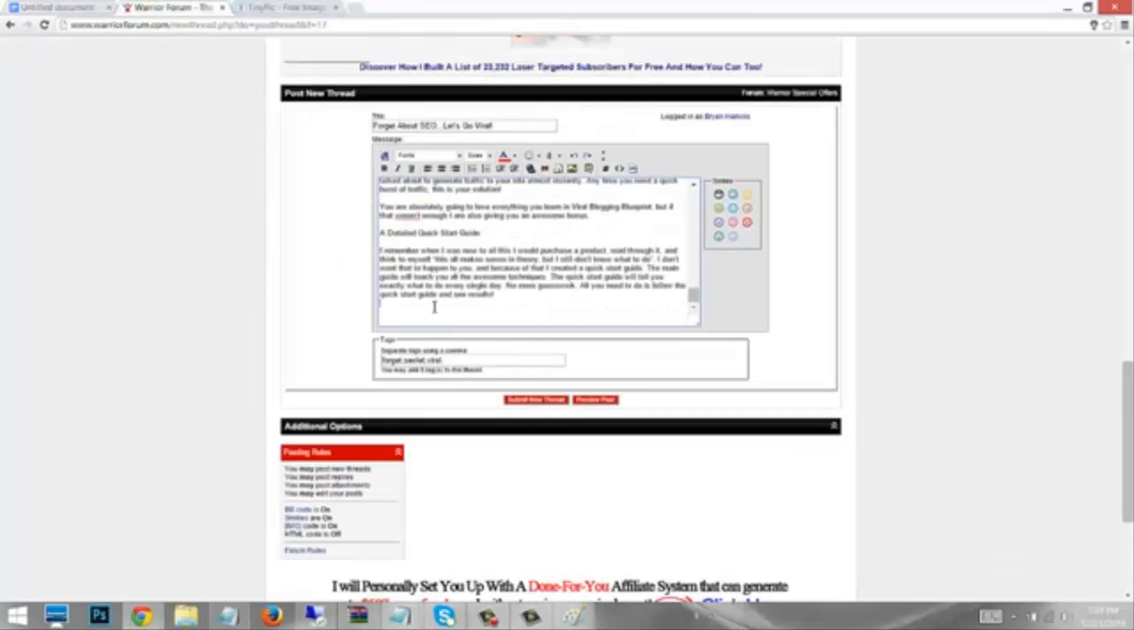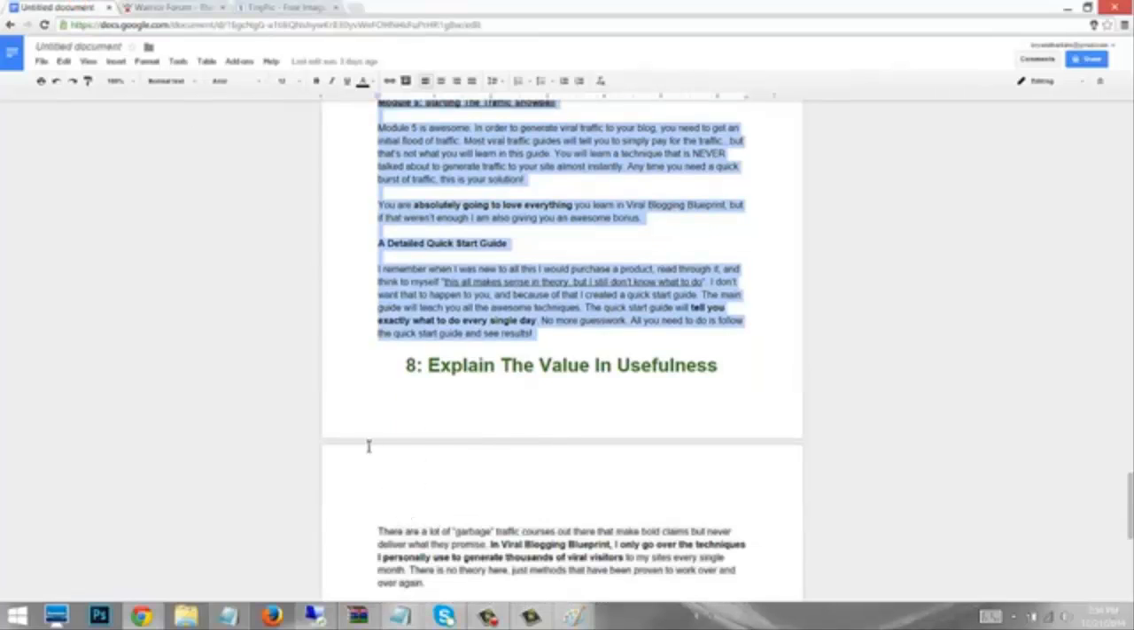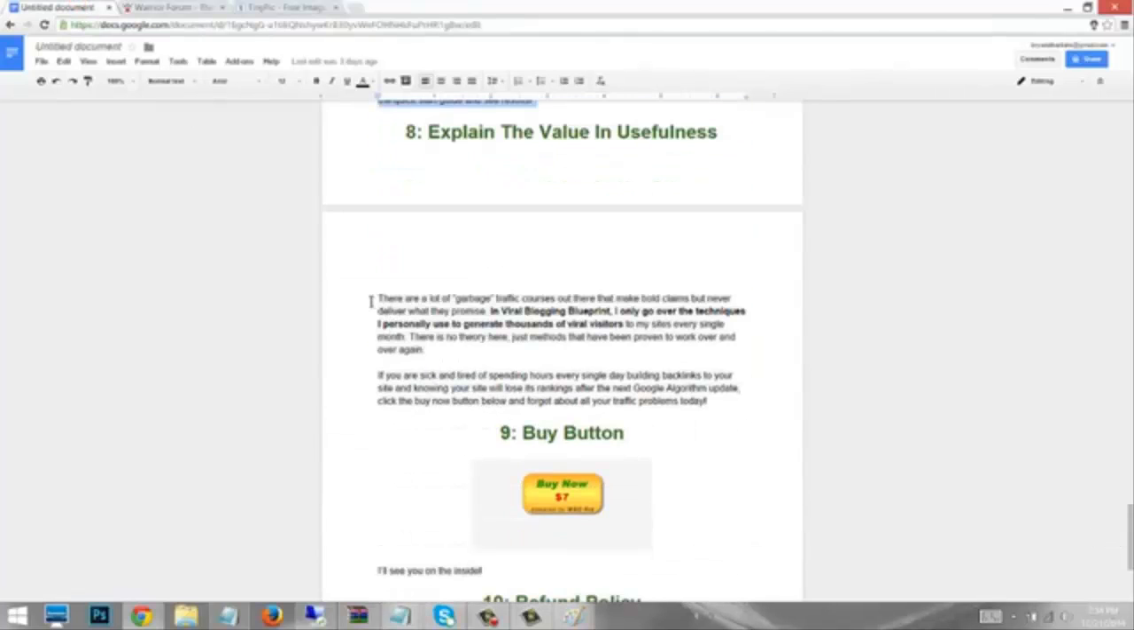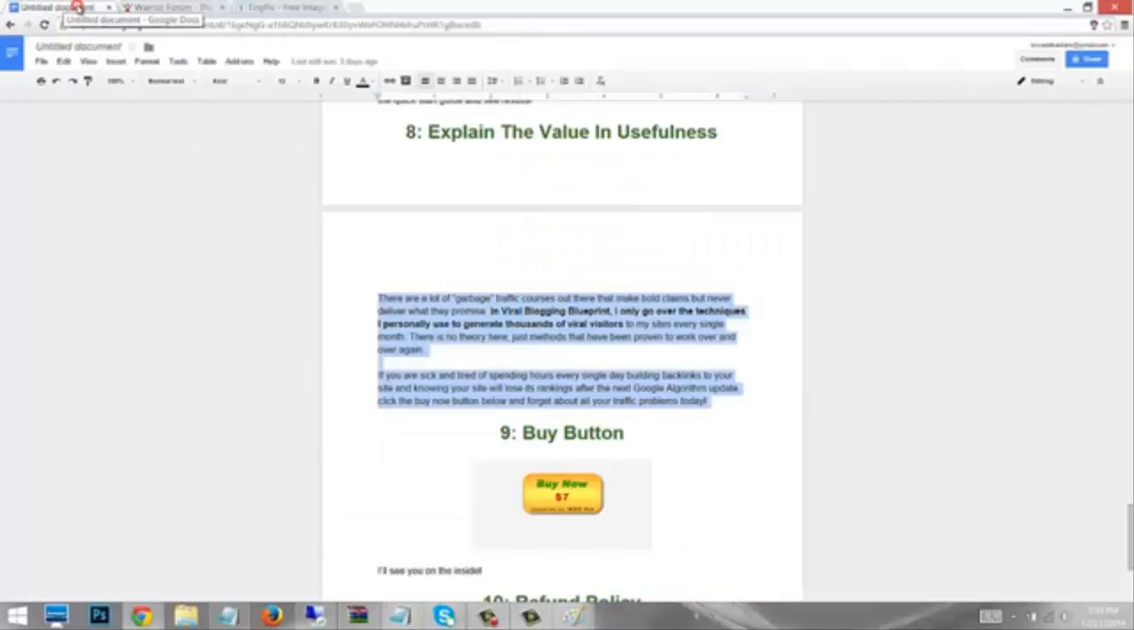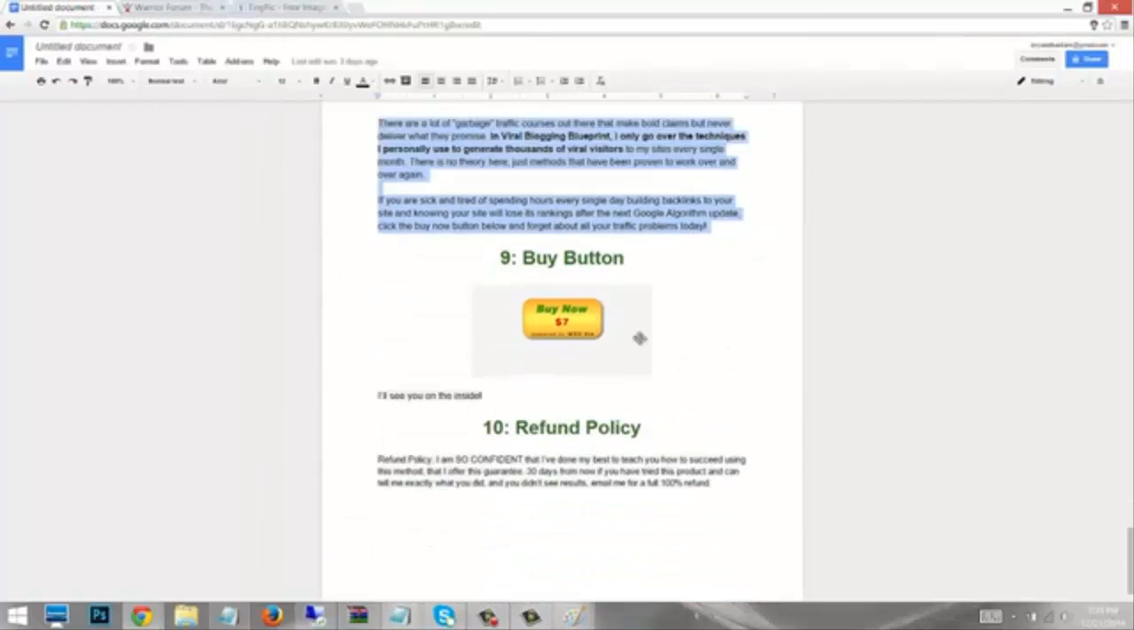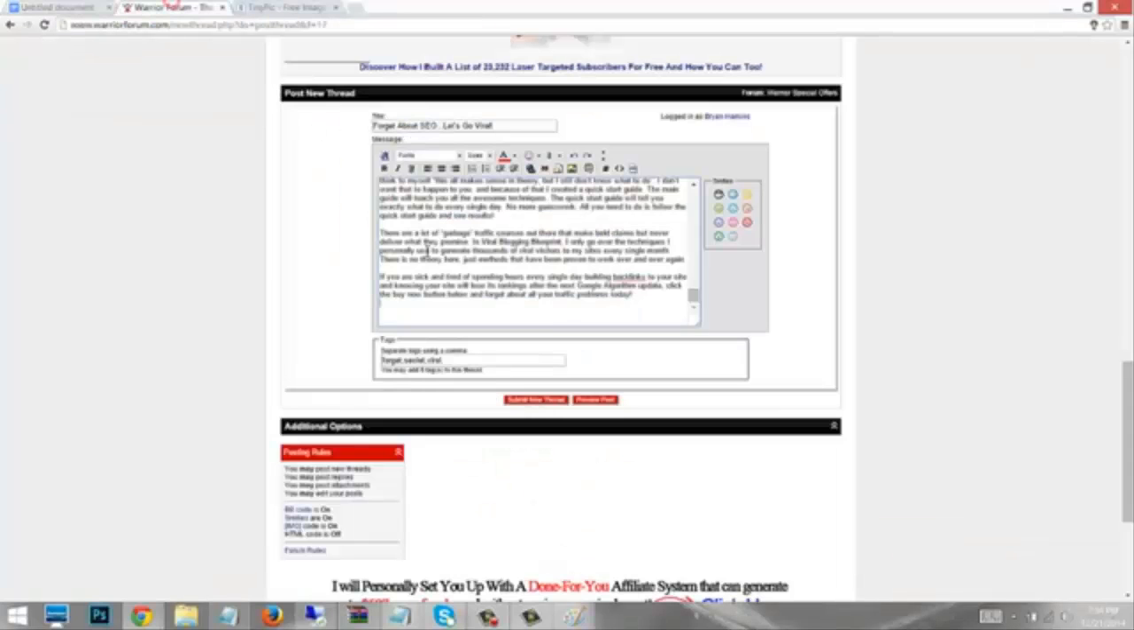and paste it over. Okay, now we are on section 8, which is explain the value and usefulness. So just copy this and paste it over. So you can see this is very basic so far, a lot easier than most people think. Section 9 is a buy button, so we're going to go ahead and do the same exact thing.